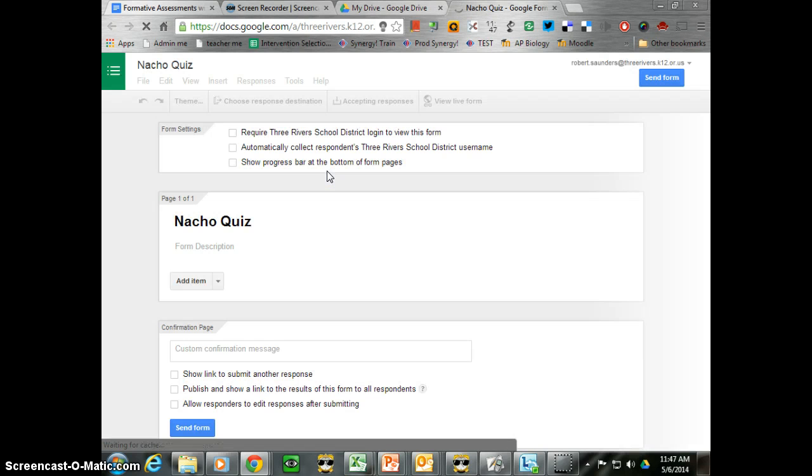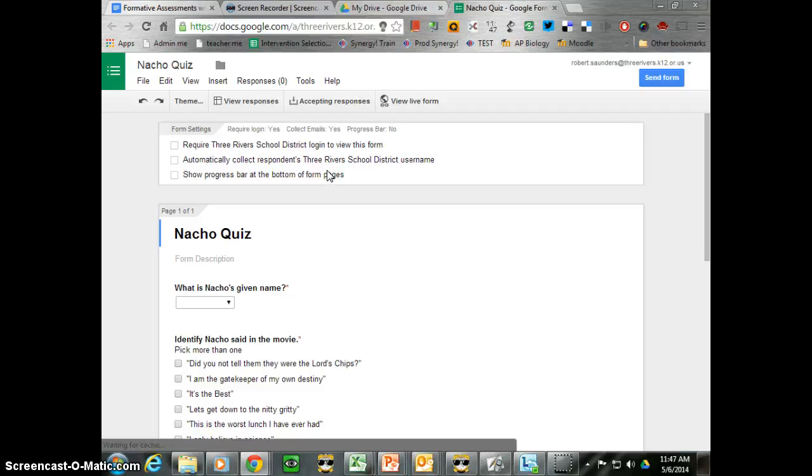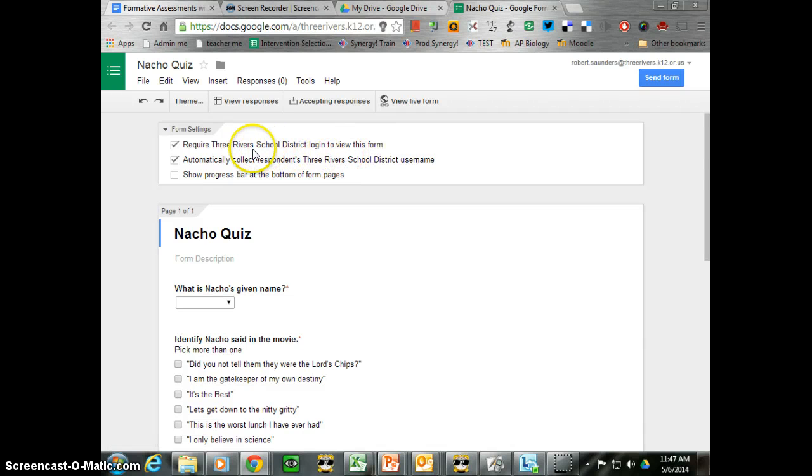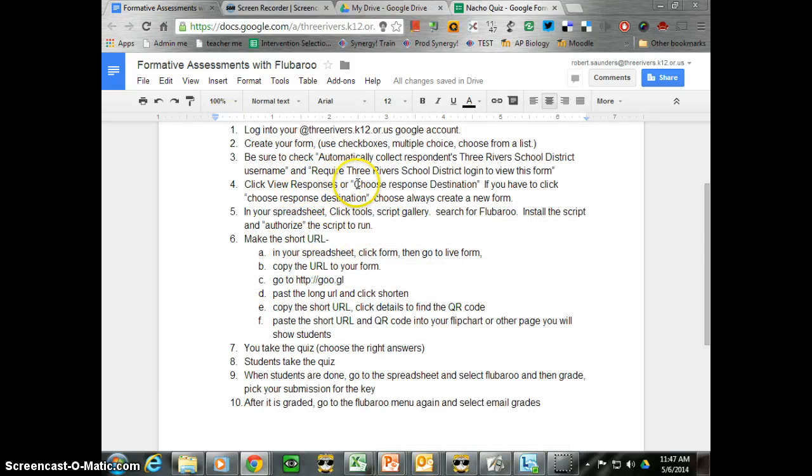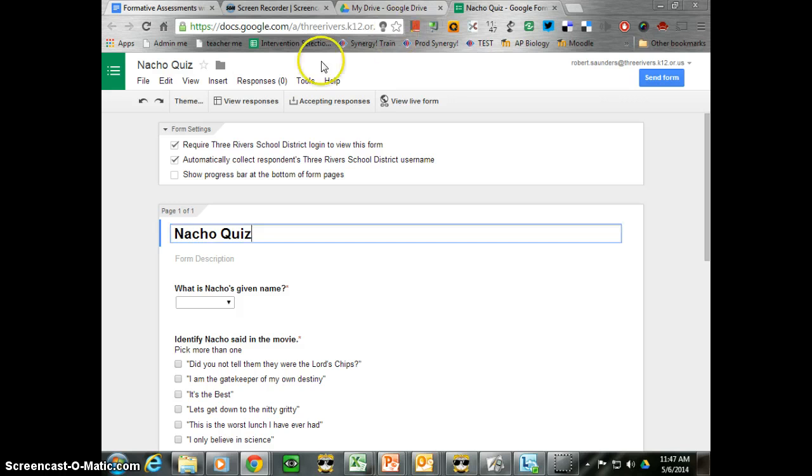remember, when you make your quiz, we have to, let's double check and make sure a couple of the things are completed already. The top two check boxes are selected. And the other thing, when you're in your form, this button, View Responses, it could be for you that it says something like, well, let's see, I put it over here. You may see Choose Response Destination. So that's what you might see in that location. If that's the case, when you click that, there's a choice to always create a new spreadsheet. I recommend doing that.